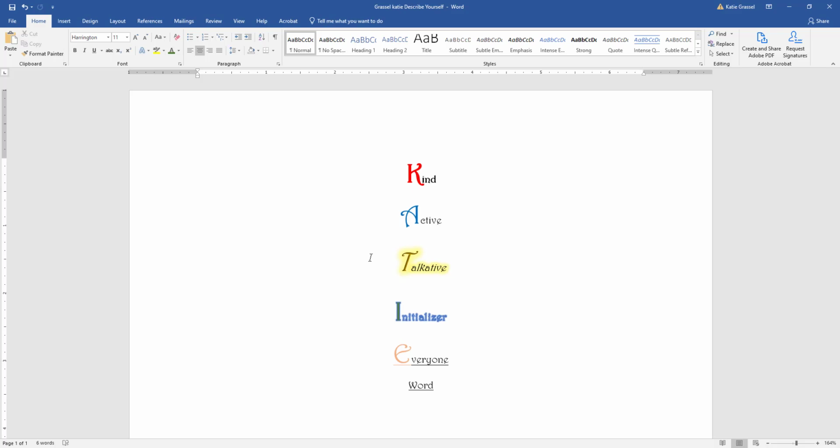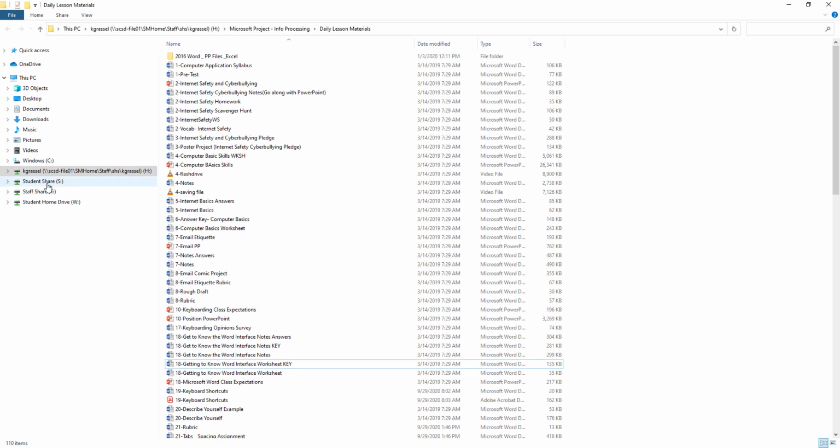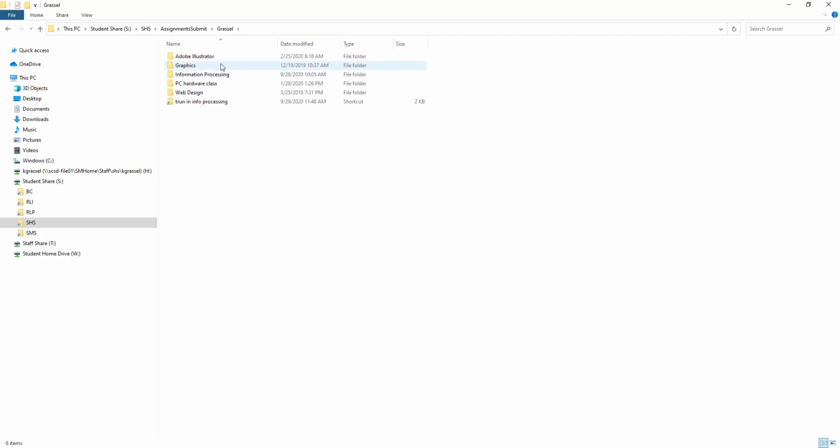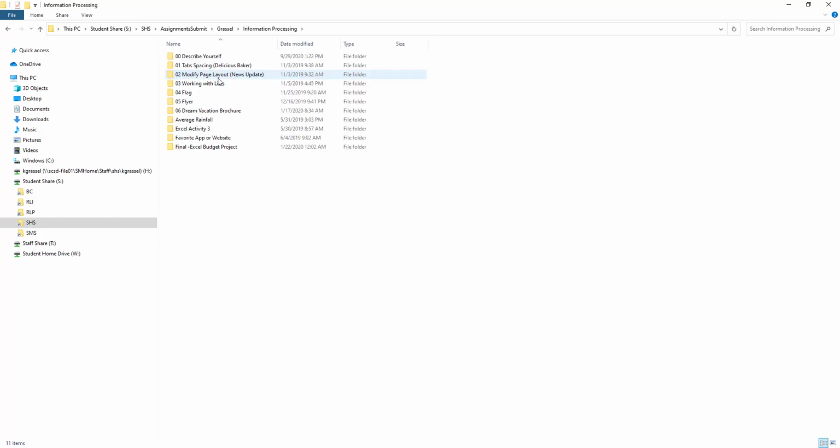Okay, so what you have to do to turn it into your teacher is you are going to use your network drive information. So you're going to go under Students Shared. You're going to go to SHS, because that's what class you're in. And then what are we doing? Turning in an assignment, right? Under Assignment Submit. And then, are you doing English or are you doing Grassel? Grassel! Then under there, well, what class are we in? Information Processing, right? So you'll double click there.